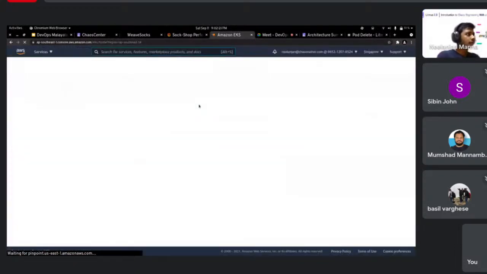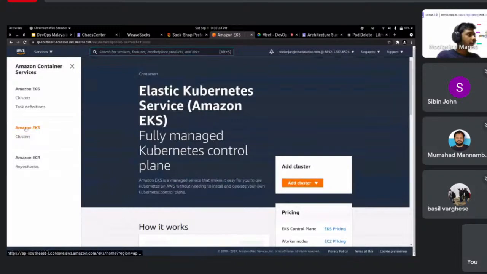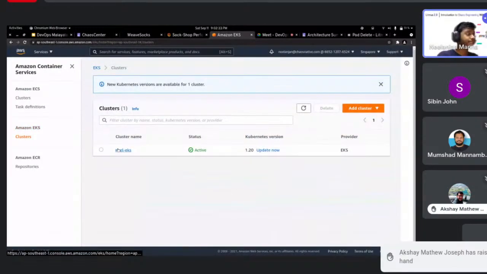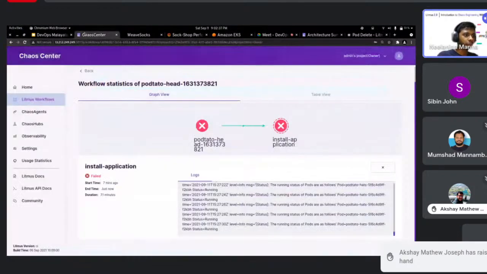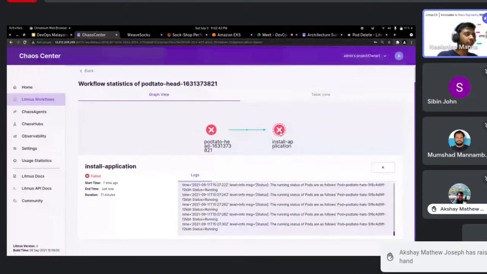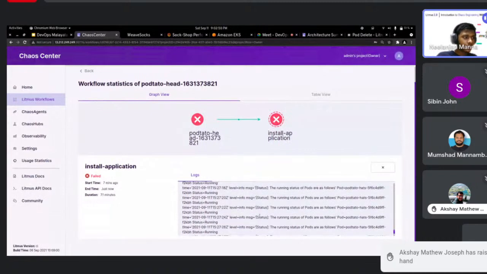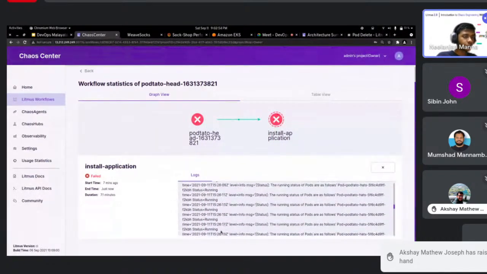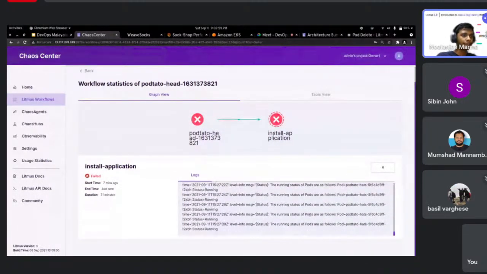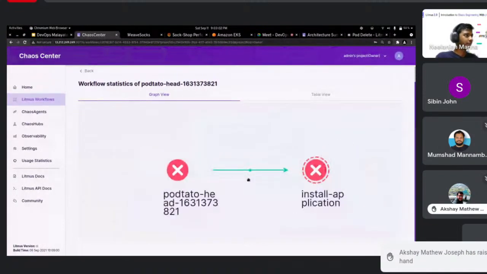Okay, so this is a good experiment to run on a demo. The chaos has been introduced by, looks like, it's working fine. Pretty sure. Yeah, okay, so there is some issue with our application installation. So what basically happened is that this workflow failed. And that is because the application couldn't get installed on the cluster.